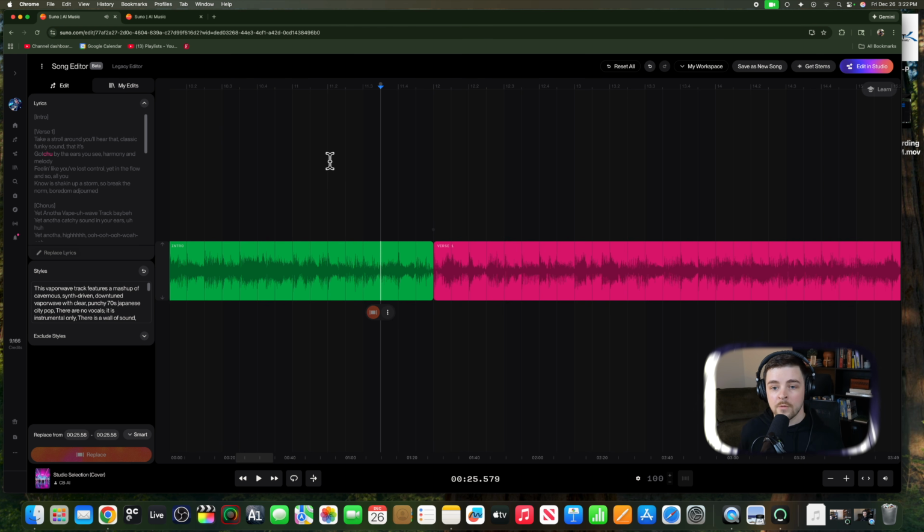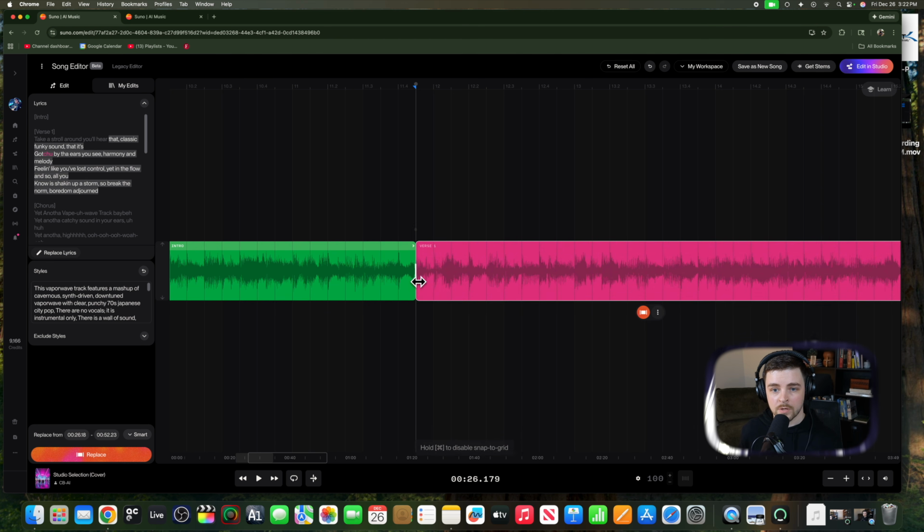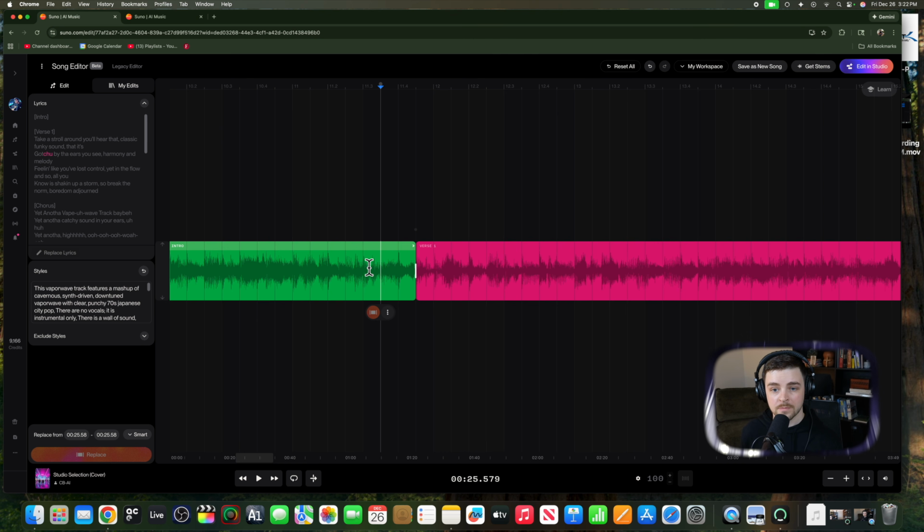Okay, so if I wanted to change the start of the sections in the editor, you need to go over to this icon here, which is the vertical white oval shape, and then drag it where you need to go. So maybe I'll drag it over here. I'll show you the sound hasn't changed.